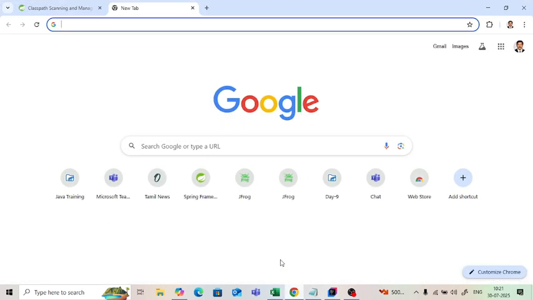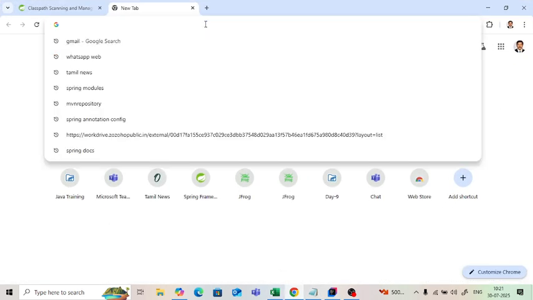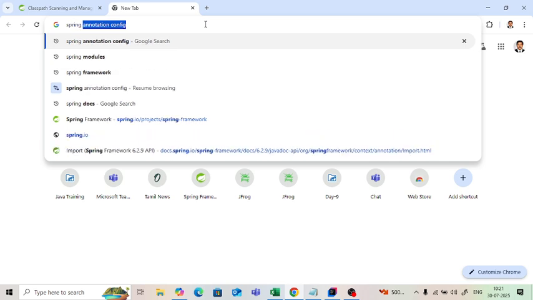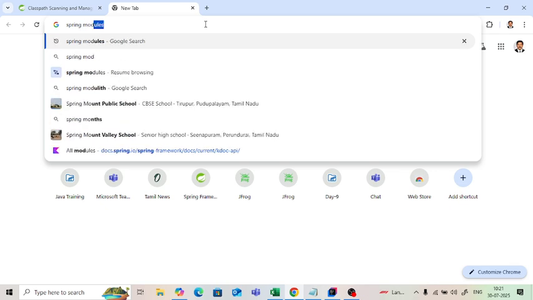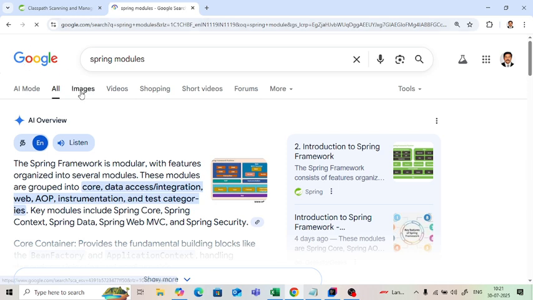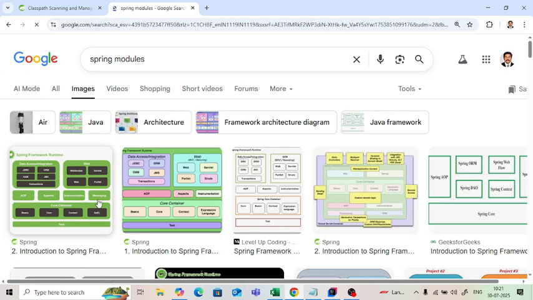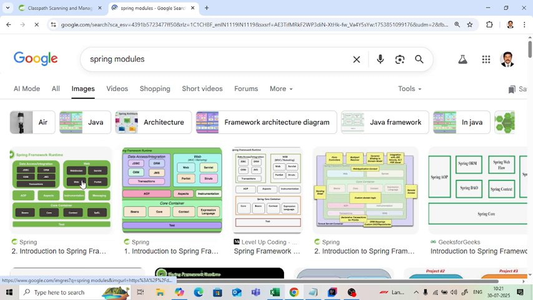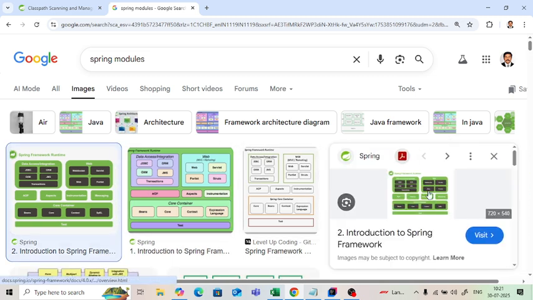We want to have a look one more time at the Spring framework, okay. I told you about the Spring modules. Now I will go on and show you the modules with the images. Now this is the image, guys. Please keep it in your mind.